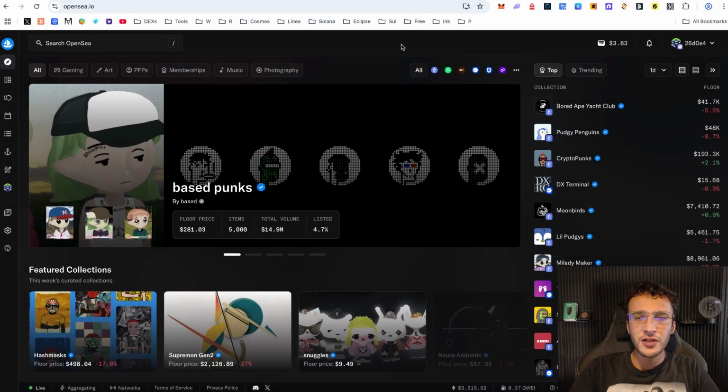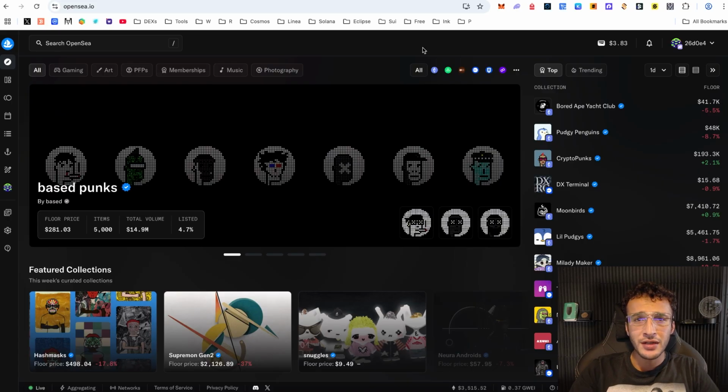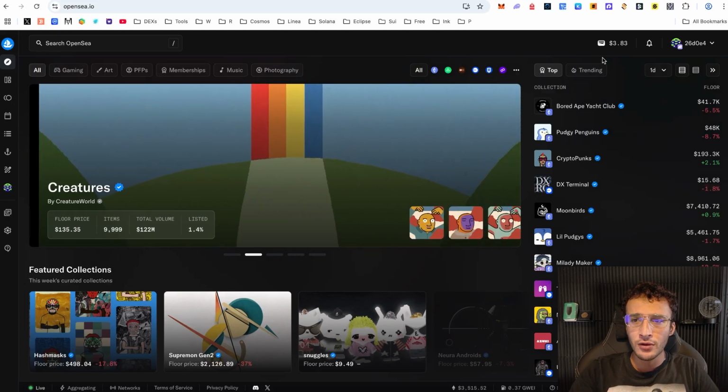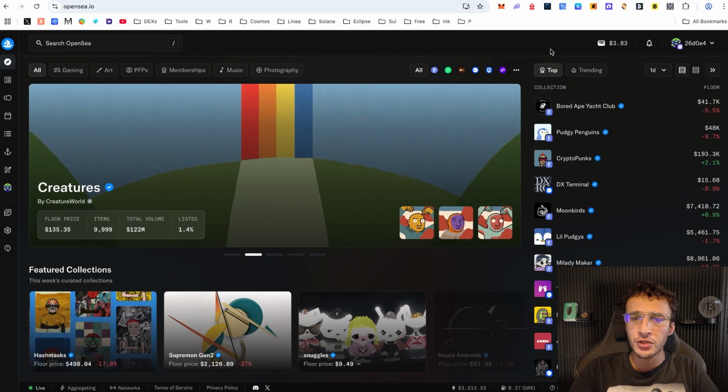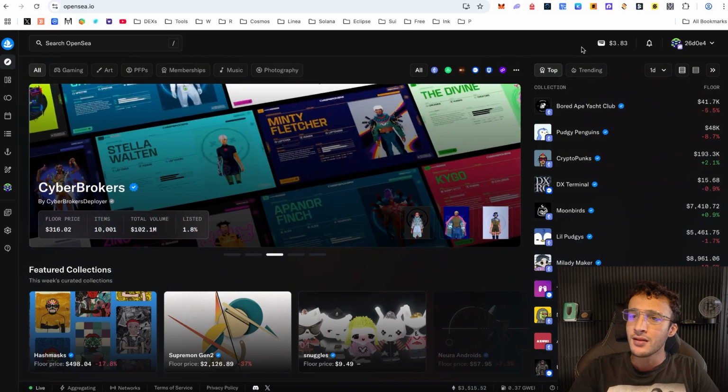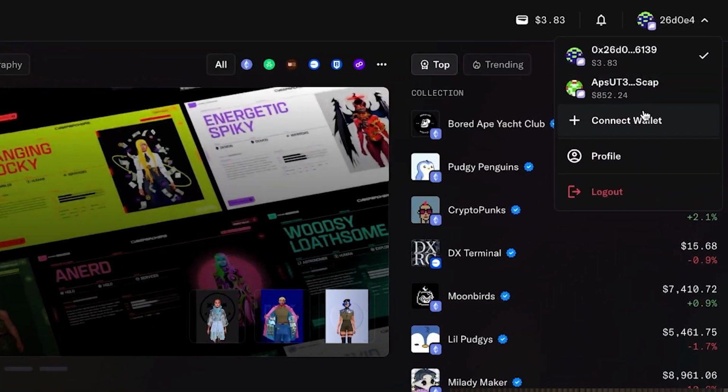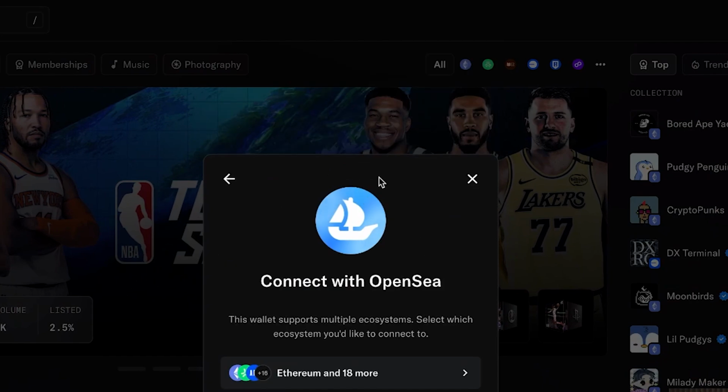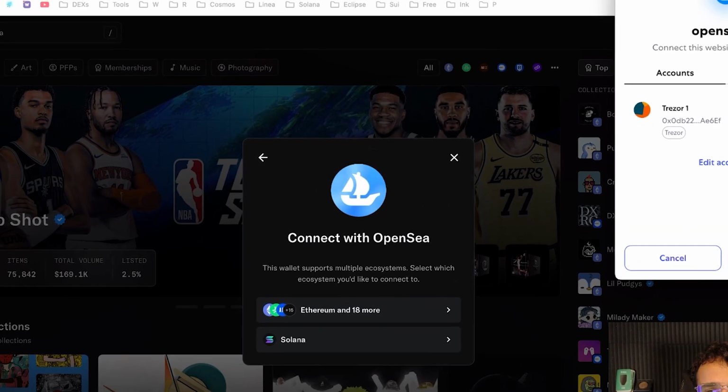And here we are, my friends. We are currently on the OpenSea website. Now, once you're here, guys, we're going to want to get ourselves logged in, of which we're going to want to have an EVM or Solana compatible wallet of some kind. And once we're ready, I'm going to be using MetaMask myself, and I'm going to be starting on the EVM chain.